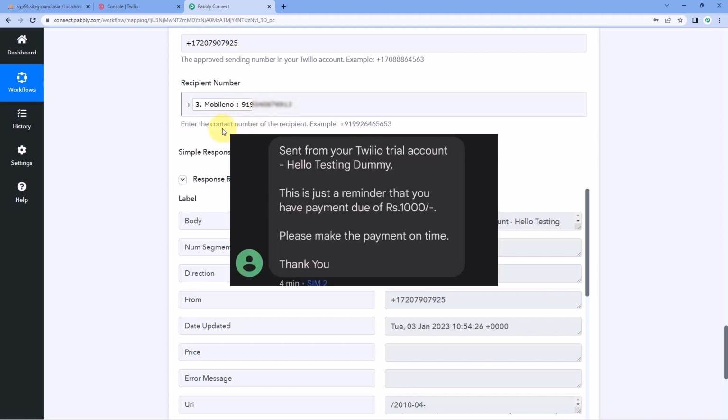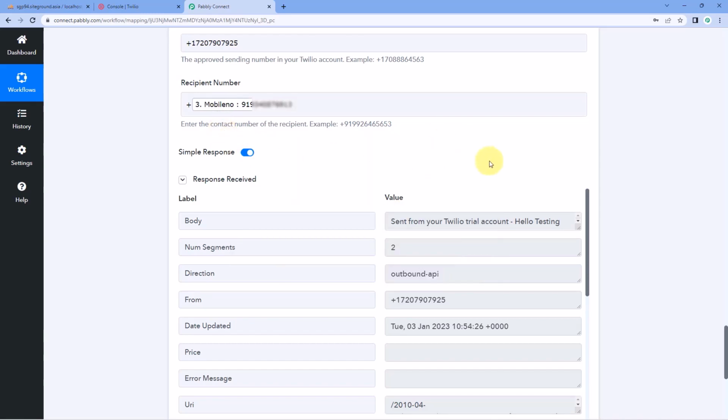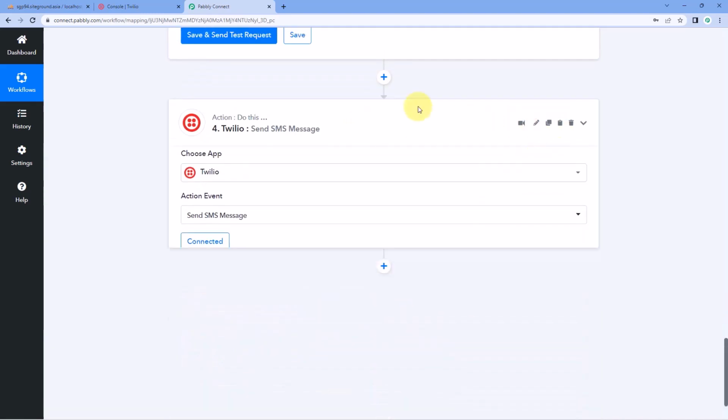And yes guys, here you can see that the SMS has been received by the user which says hello testing dummy, meaning the name of the user which we have added in the MySQL database. This is just a reminder that you have payment due of rupees 1000. Please make the payment on time. Thank you. So this is the same message whose body we have created over here in Twilio inside our Pabbly Connect workflow.